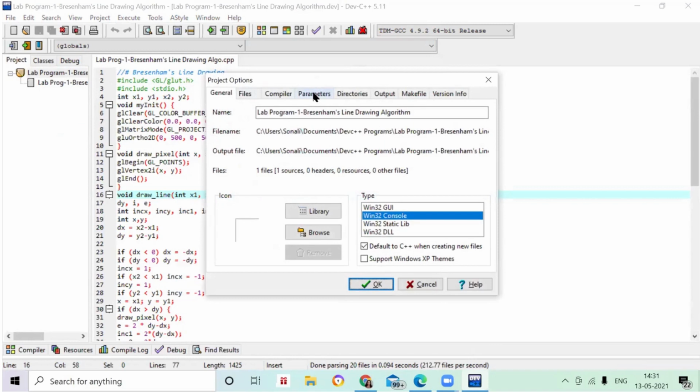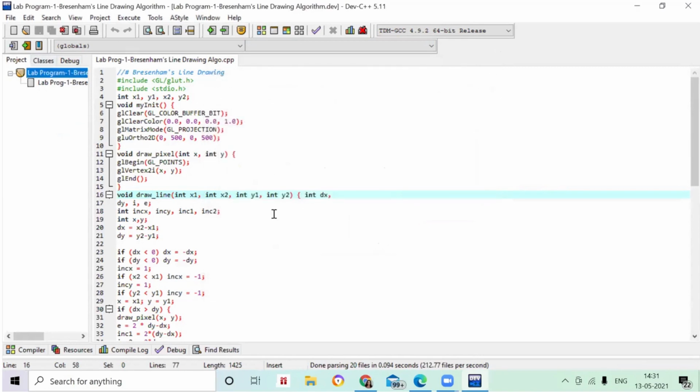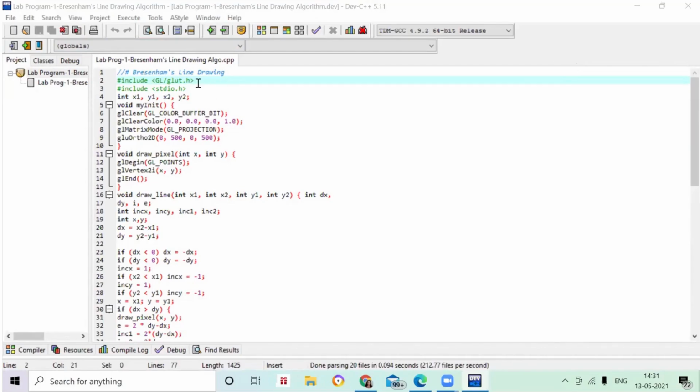Then I went to this parameter and added these 3 linker files here. Then you press OK. So now these things are done. Then you have to save this. While saving, your C program file will also ask you to save under some name. I have saved it in this name. And if you are making any kind of changes, you can see one star there.